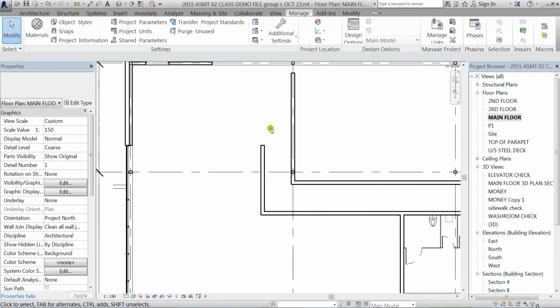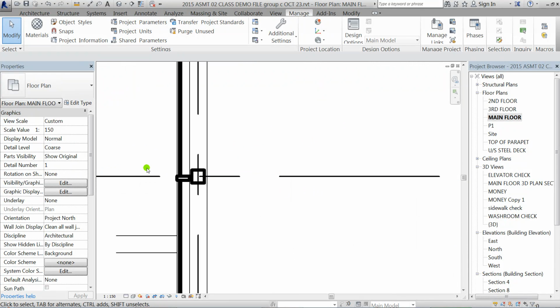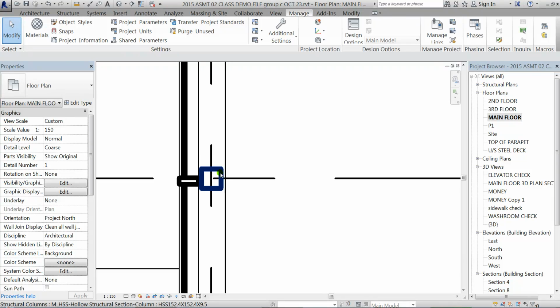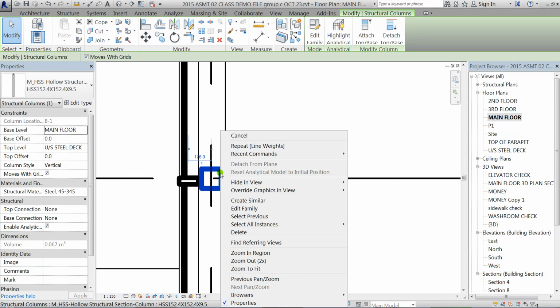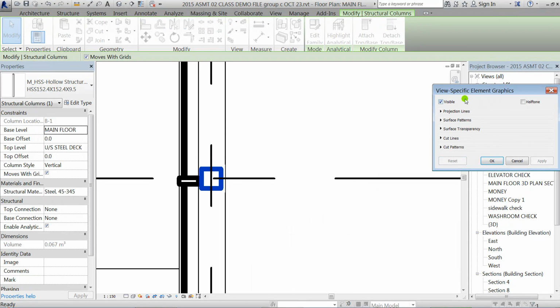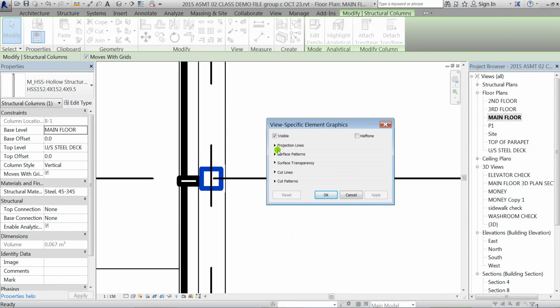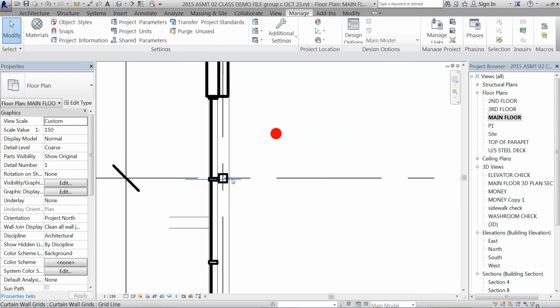You can also, if you ever need to, if you've got individual objects and you just want to adjust their line weight per object, select individual objects, right-click, and go to Override Graphics in View by Element. Here you get some controls that would allow you to change the line weight for just that one object. This is not likely something that you'll ever need. Usually the graphic styles and the overall project line weights are good enough.